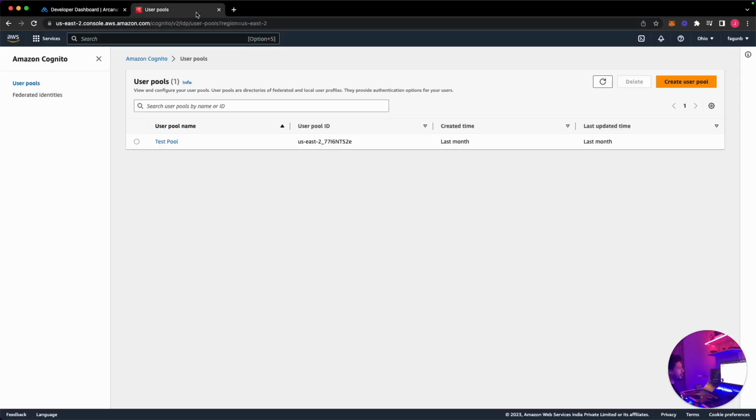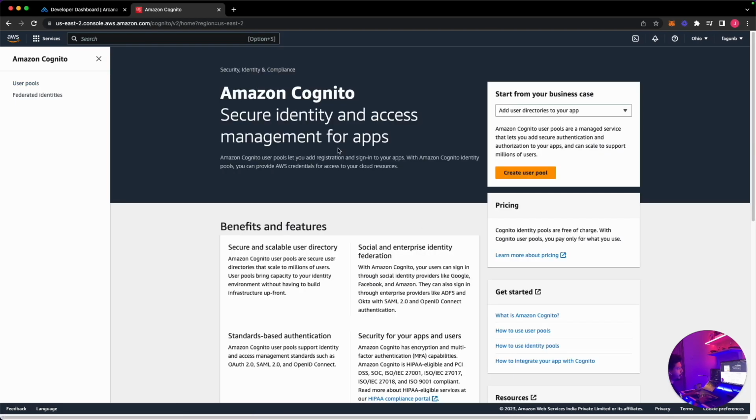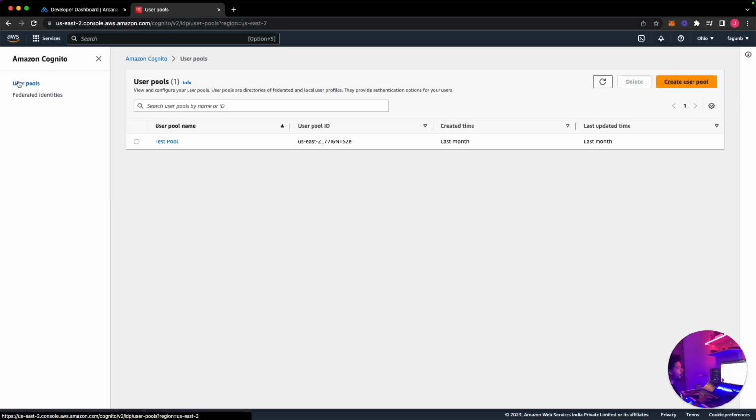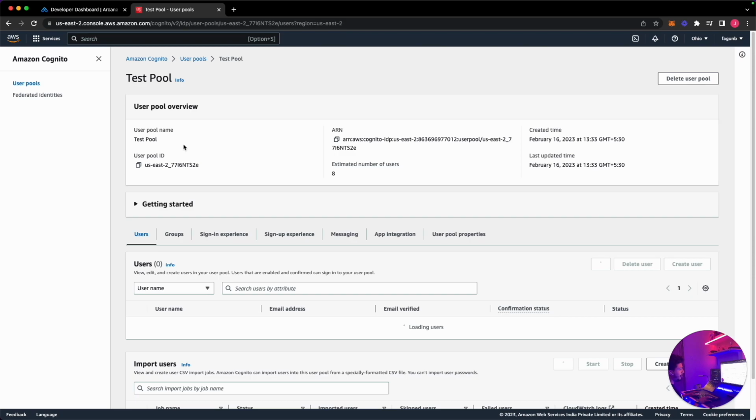So you can visit the AWS console that you have and open up Cognito. Once you have opened up Cognito, you can click on the user pool. And if you don't have a user pool, then you can create a pool here. I've already created a pool here. I'll click on the pool name that's available.